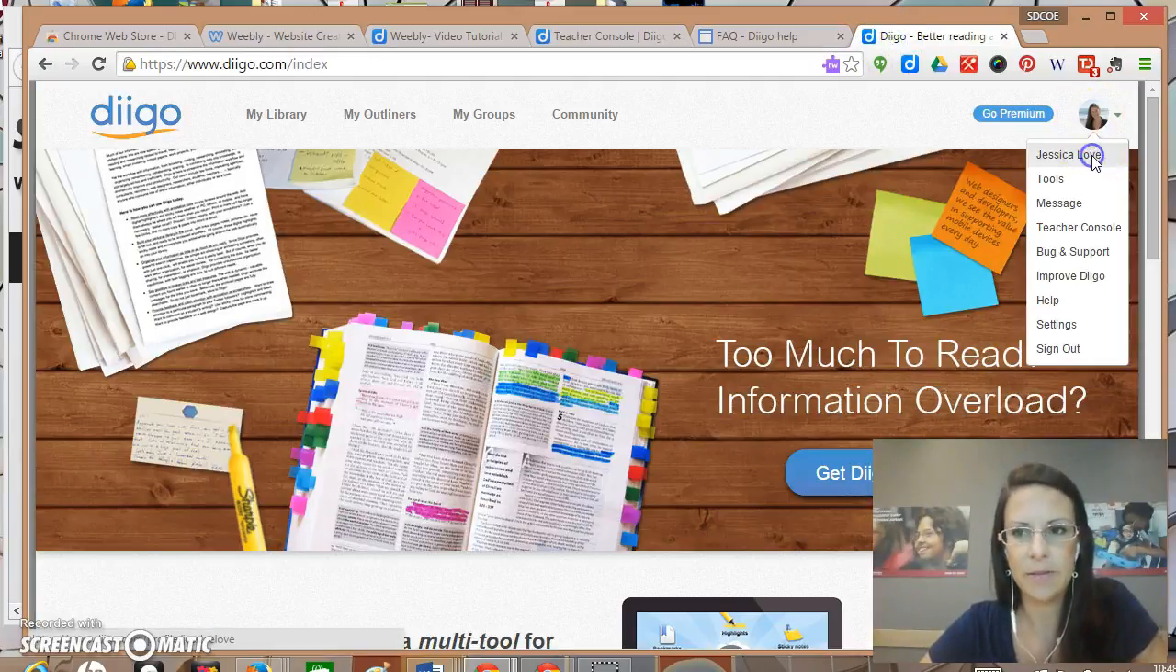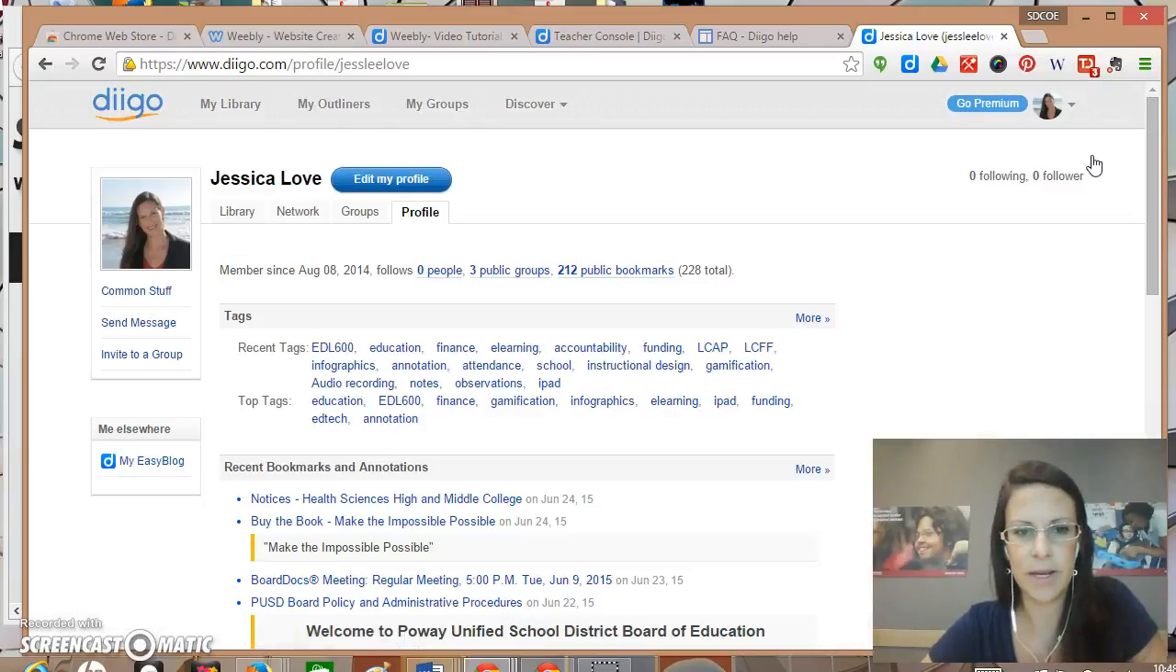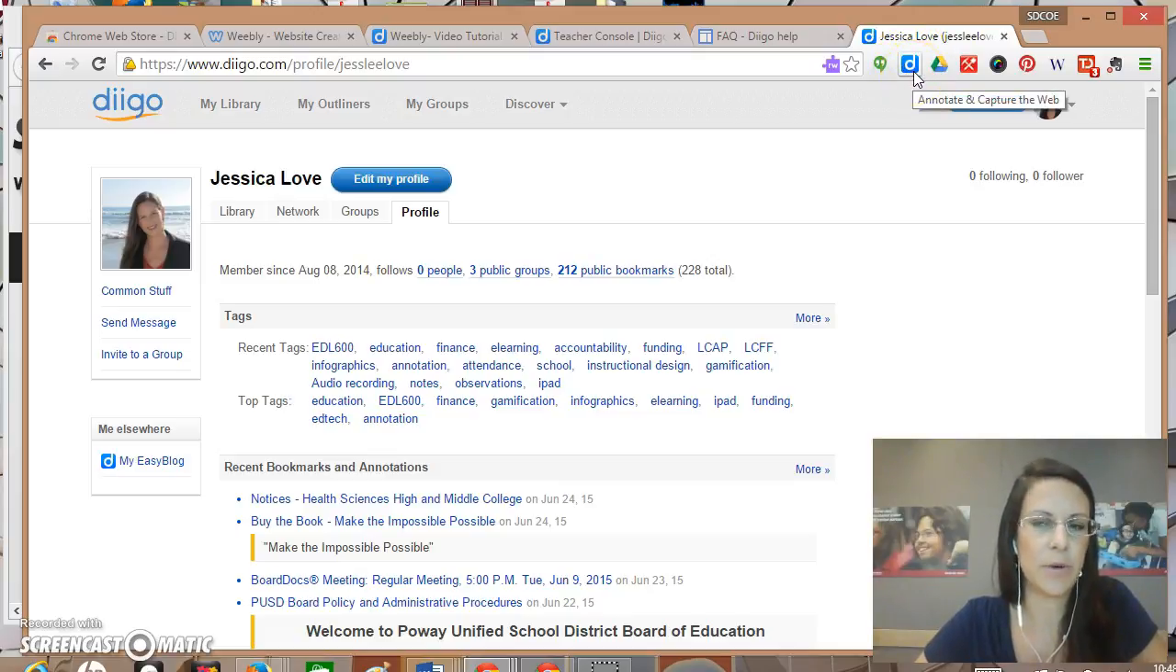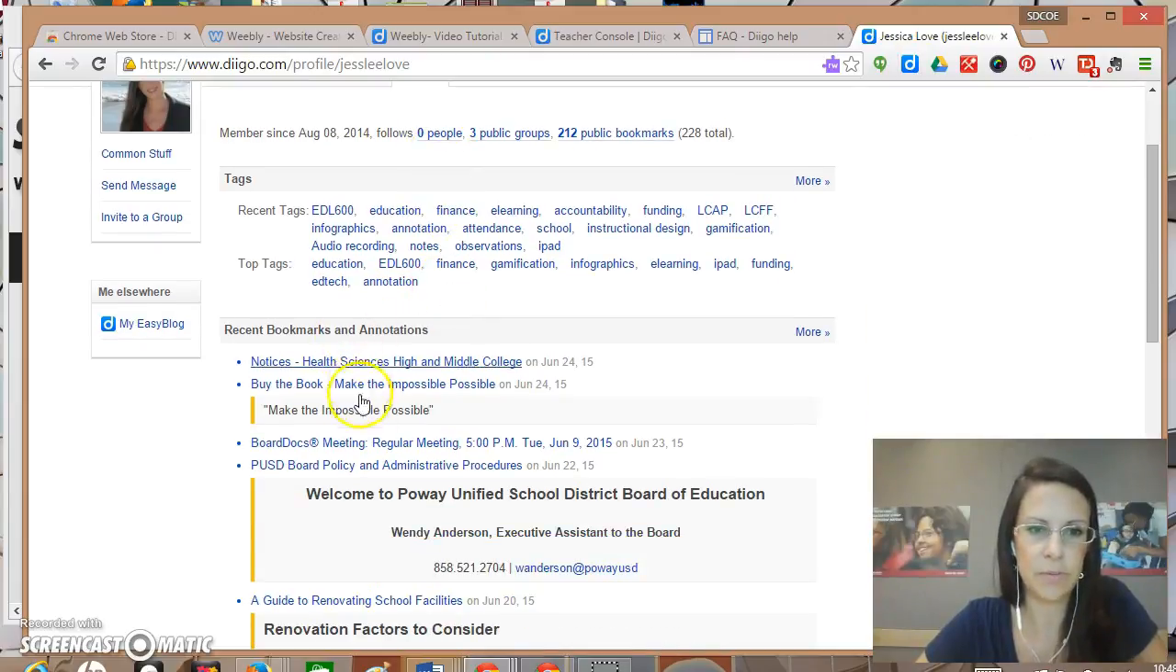I'm going to go into my account to show you what it looks like once you are signed up and once you start to save items. So this is meant to annotate the web, and it's also a way of bookmarking things that you find. A lot of times I come across things that look really cool, but I just don't have the time to read them at that moment. So I have installed a Diigo extension in my Chrome browser right here, and whenever I come across something, I just click that. Then it will show up here, and these are some of my recent bookmarks.